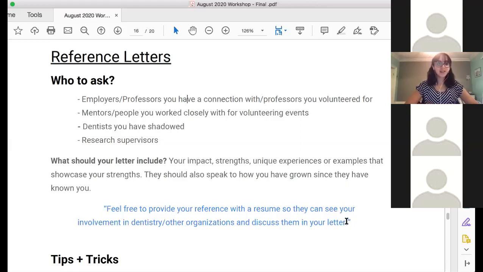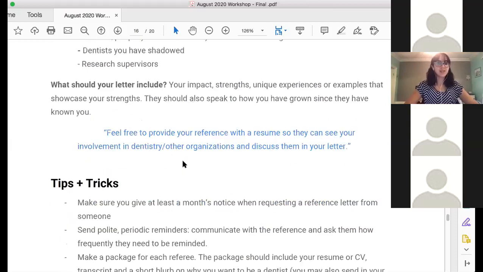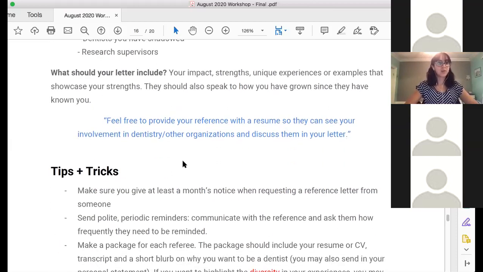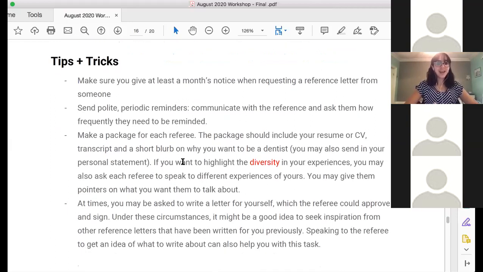And in your letter, as I mentioned, they should include your strengths, your passions, and if they have any unique stories that really highlight when you made a difference or something that demonstrated your responsibility, your maturity, etc. Those are all good things to touch on. As well, you could always prepare a package for them.